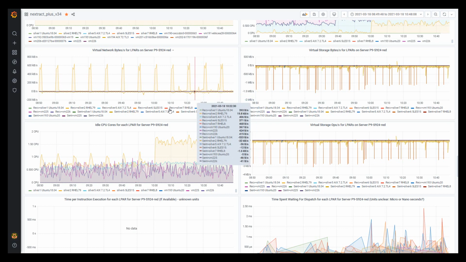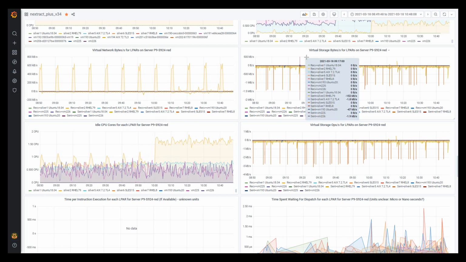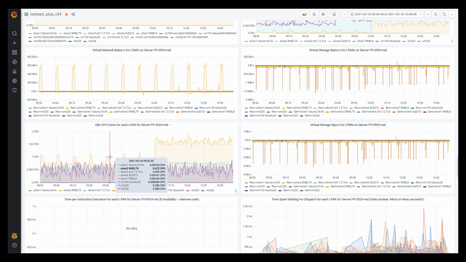Then we have the virtual networks. We've got read and received and send in here, and we can say this is Silver 2, which is our InfluxDB, getting most of the data. Well, that's the data being sent to the InfluxDB, so we can immediately see it there. The data going out is a lot less. Then we have the virtual storage, bytes per second in here, and operations per second for this particular logical partition or VM.